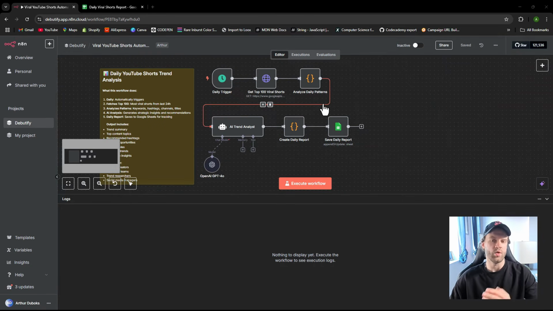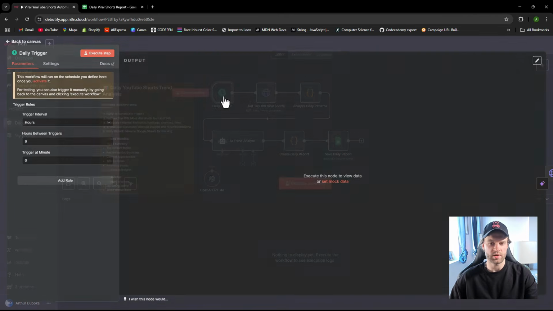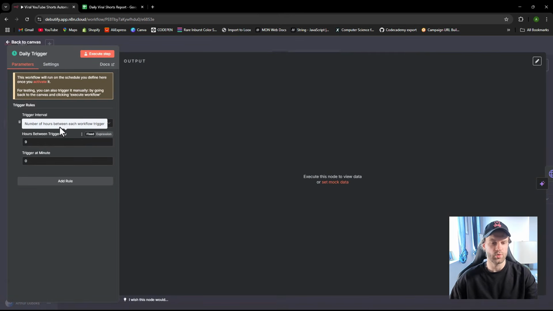All right, since we covered the basics, let's now go through the entire workflow and let me explain how it works behind the scenes. The first node is the daily trigger, and it triggers the workflow every day, with the interval set to every 9 hours. But again, you can set it to specific times that you want it to be triggered.